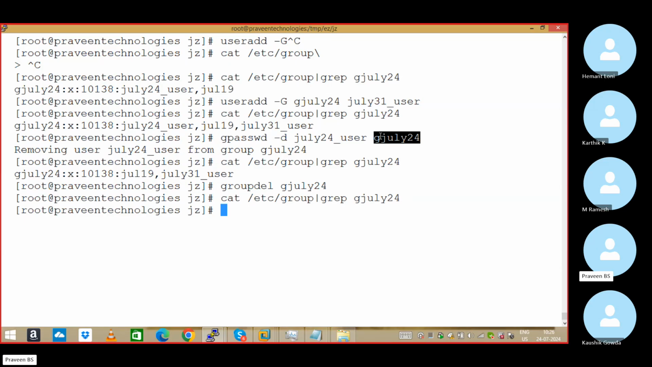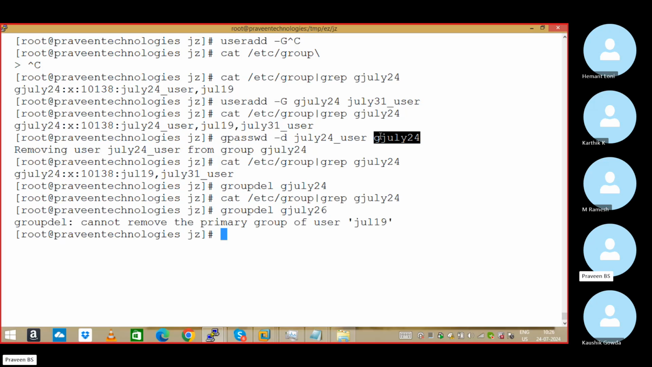Now, let me try to delete a group which is a primary group. The group July 26 that we made primary, try to delete that group with groupdel July 26. You won't be able to do it. You are getting an error, right? Only a secondary group can be deleted. Only a secondary group can be deleted. For a primary group, there is no chance of deletion.